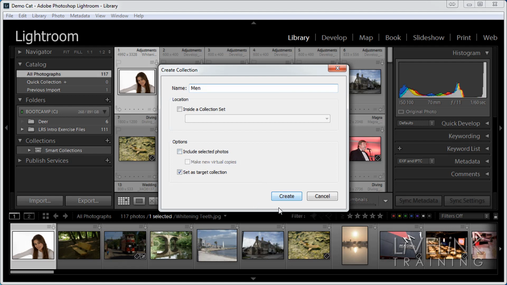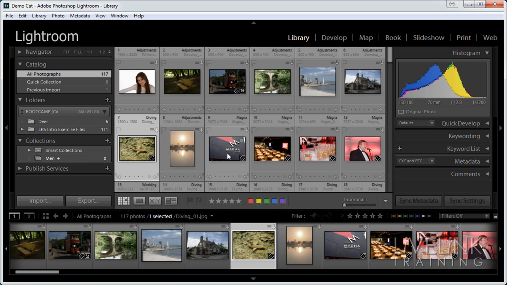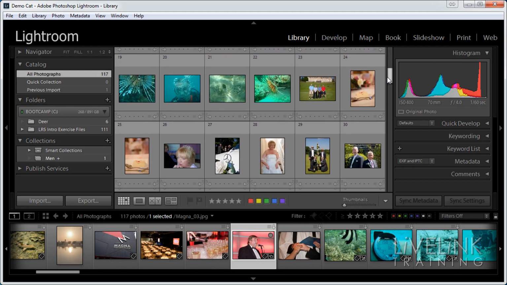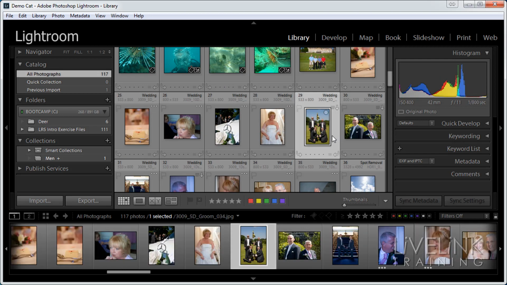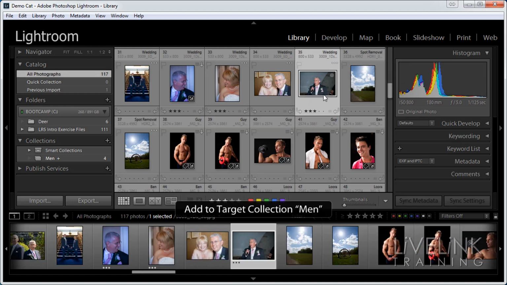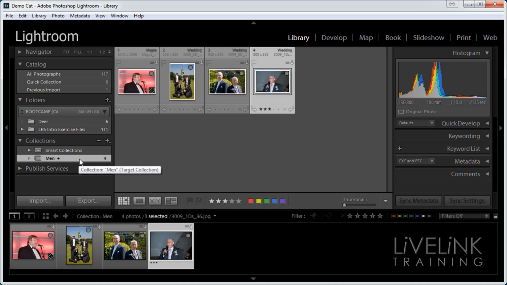I won't include anything that's selected. And I'll click create. So I've now got a collection called men, and you can see the little plus has transferred to this collection. So now I can use the same keys. So I can now look for some images with men. Well, there's one over here, so I can click on that one and press the B key. I'll scroll down. Oh, there's another one. I'll press the B key, and there's another one. I'll press the B key. So you can see how quick this is to build up. So now I've got 4 images of men in my men collection.